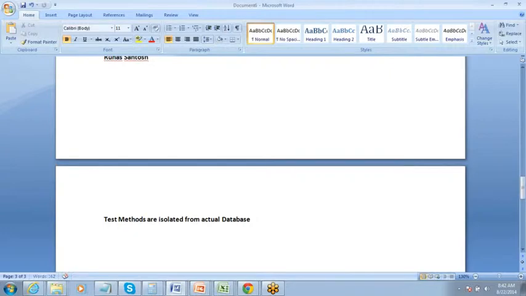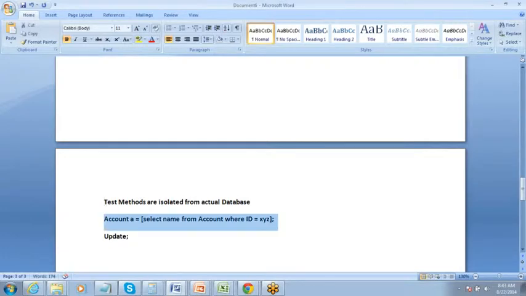Fine. So if in your actual method, you have account A equals select name from account where ID equals XYZ, and then you are doing some update here. While writing the test method, you cannot say this. Why you cannot say this? Because it will not understand anything. What is this? It does not know what is the ID. It cannot fetch it from there.